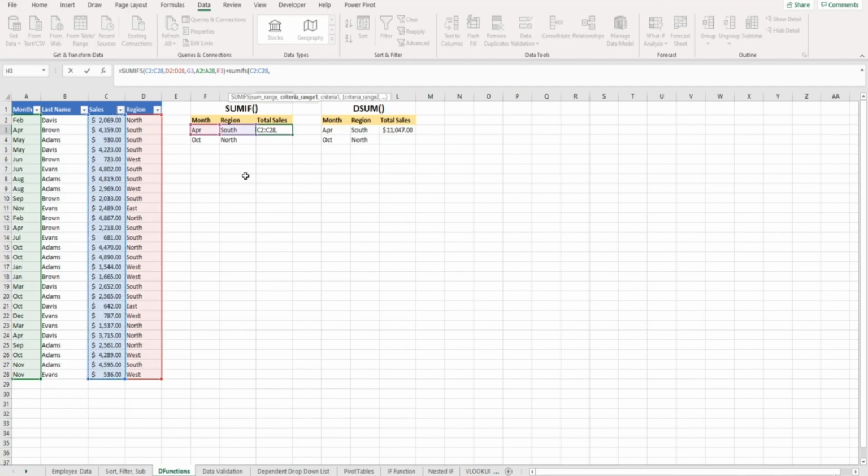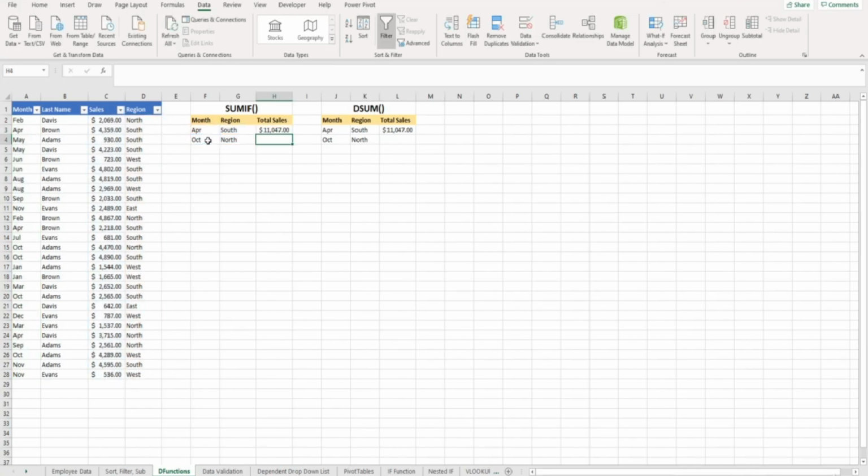Then comma for the next argument. And the criteria range, the cells that we want evaluated, is the region. And then the criteria for that region would be the North. And then criteria range 2 is the month column, comma, and the criteria for that month column is October. Then we can close the parentheses and click enter. And if you look at our totals between the two functions, they are an exact match.